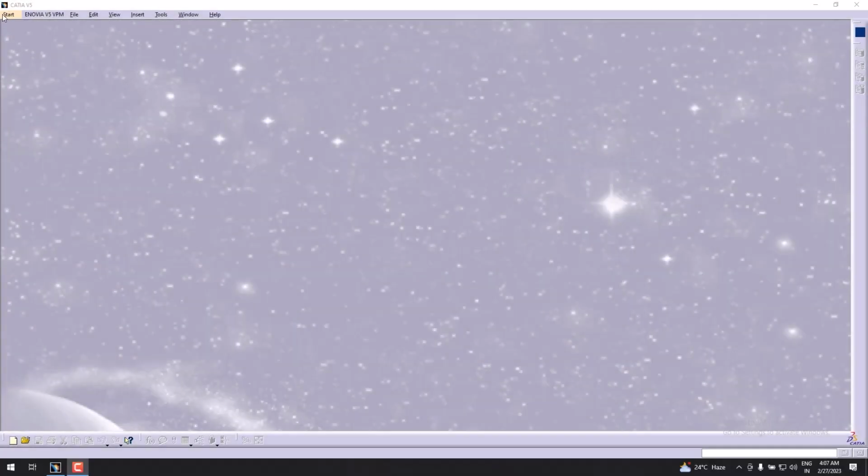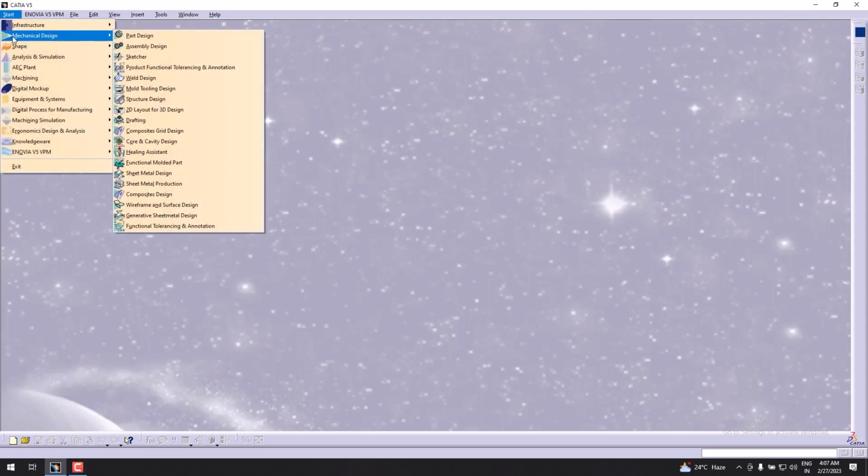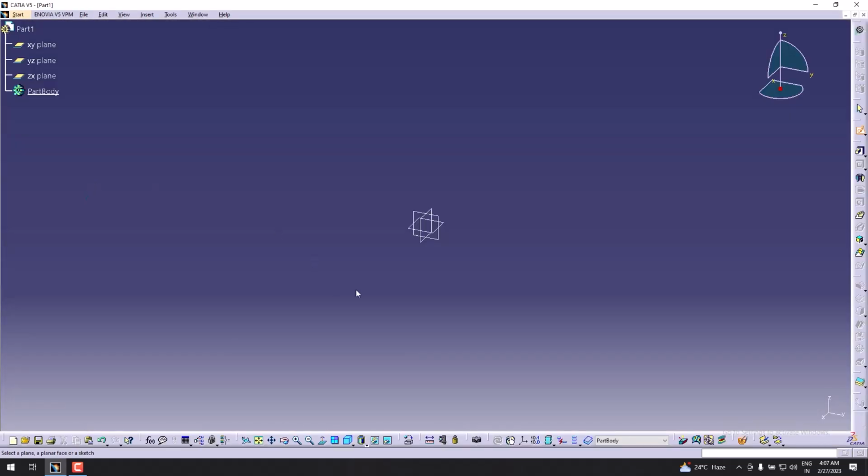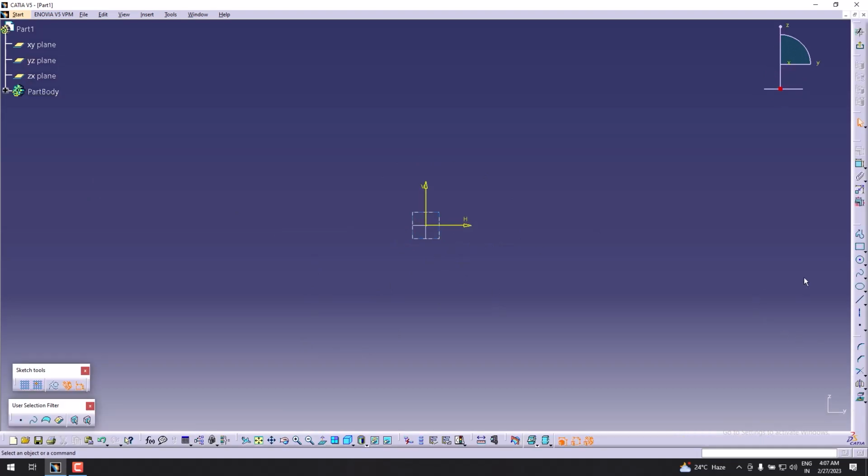Alright, so let's go to the start menu, and here in mechanical design, we will select the sketcher workspace. In the part name, we will keep the part name as it is for now and click on OK. Now we will select any one of the planes to enter into the sketcher workspace. Here, you can see there is the profile toolbar. We will click it and simply drag it over here, and if we want to change its orientation, then press and hold the shift key and it will change the orientation of the toolbar.